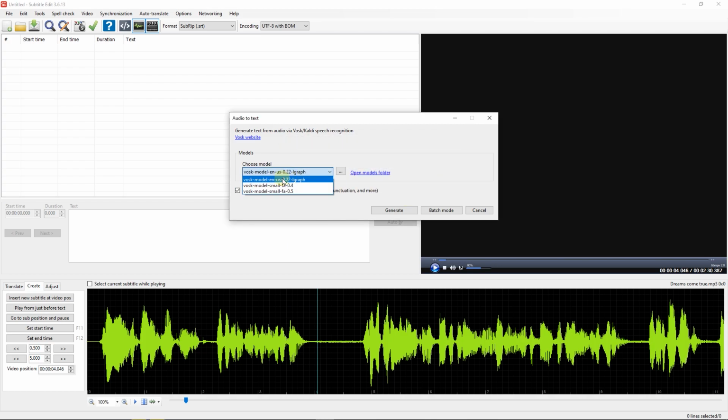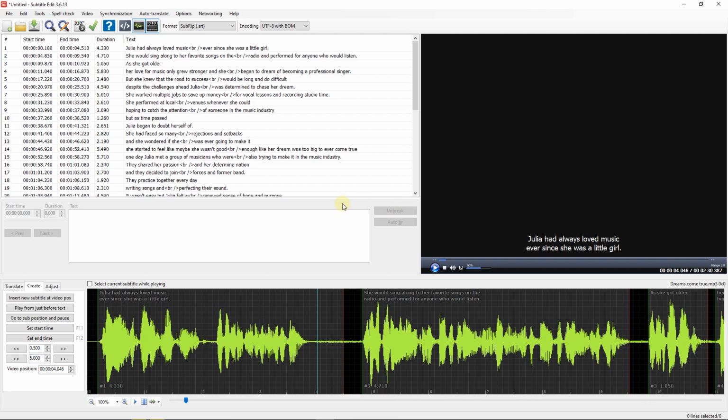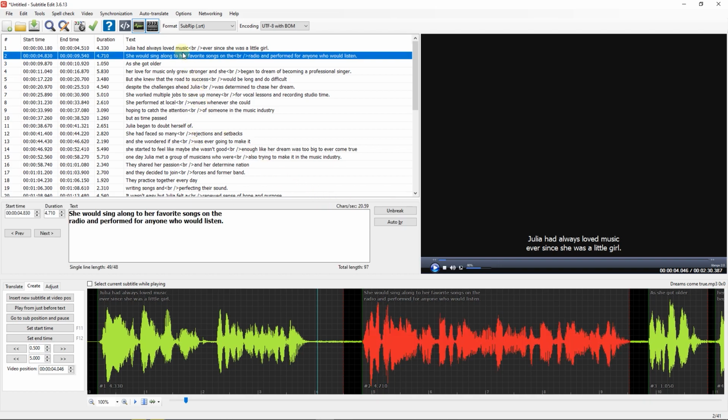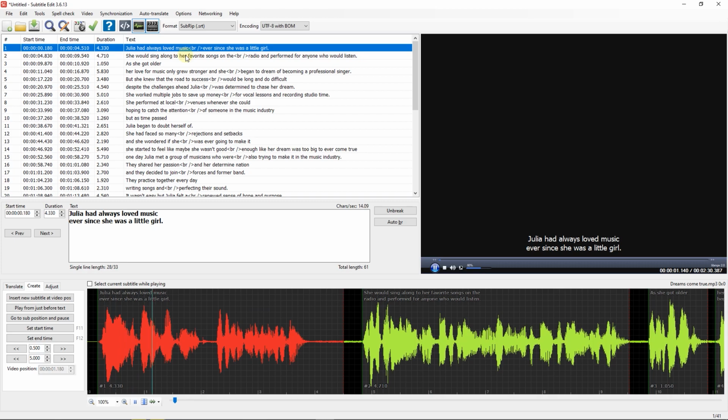After model is downloaded, in dropdown, select it and make sure to check Use Post-Processing checkbox for better results and click on Generate button. Depending on your audio or video length, it may take some time to transcribe the media. Now you can see that Subtitle Edit did a very good job in transcribing the audio.